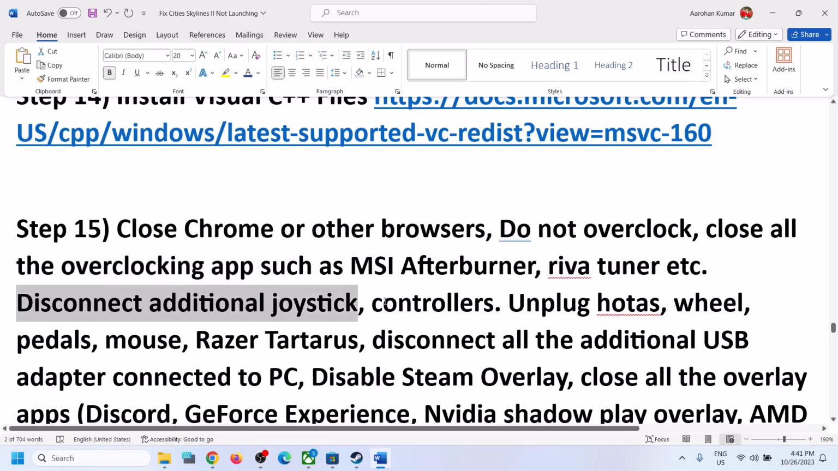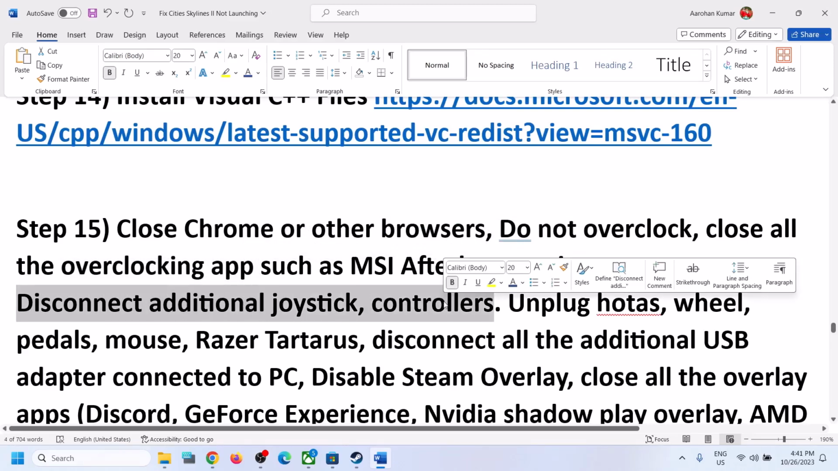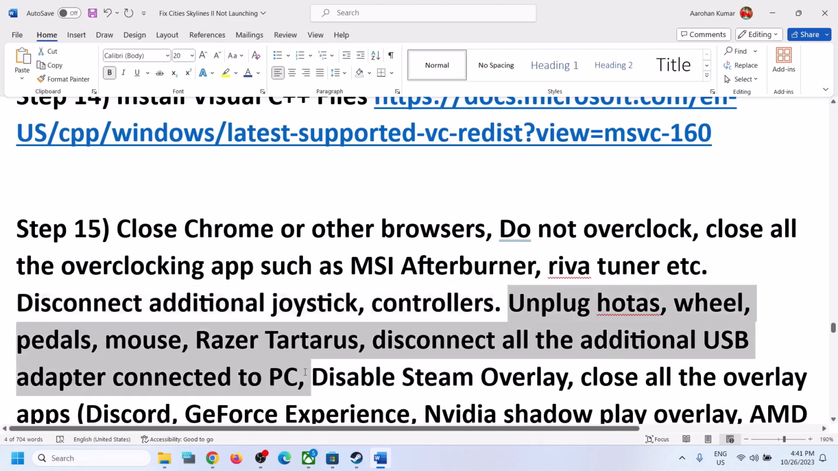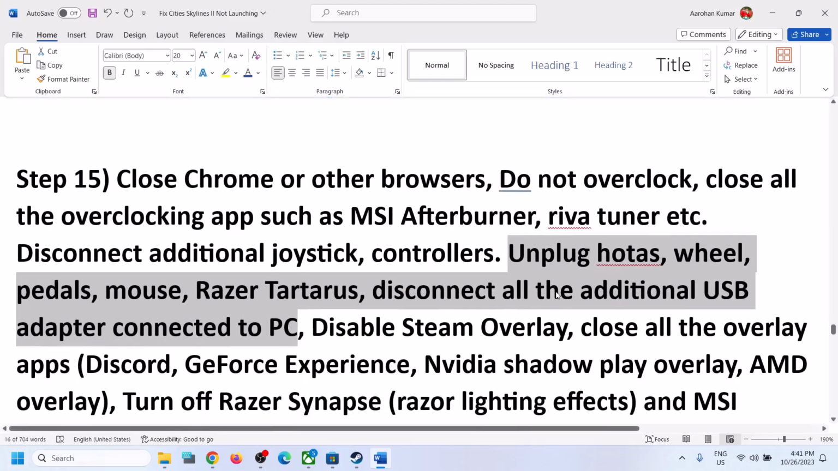Also disconnect additional controllers connected to the computer. Sometimes you have these devices connected. So disconnect all the external devices which you are not using. If you have these things connected, disconnect all the USB adapters and everything and then launch the game.